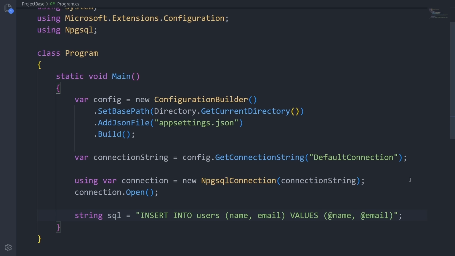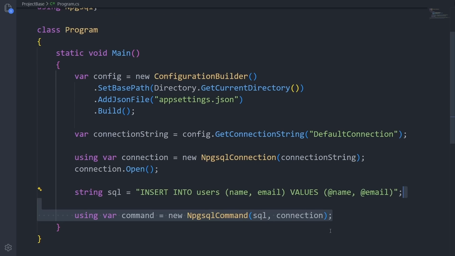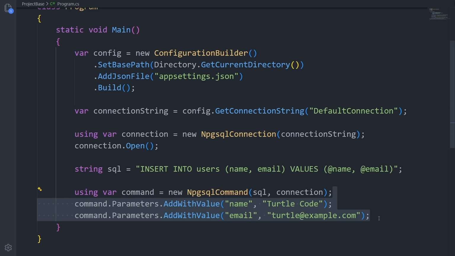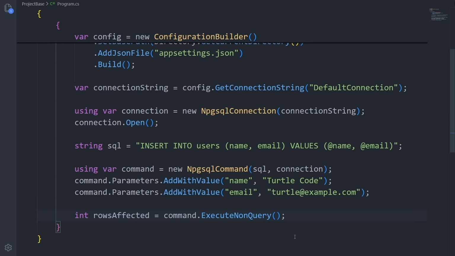After defining the SQL statement, we create a command object and associate it with our open connection. Then we add parameter values, one for the name and one for the email. These values will replace the placeholders inside our SQL query safely. Next, we execute the command using a method that runs SQL statements which do not return rows.